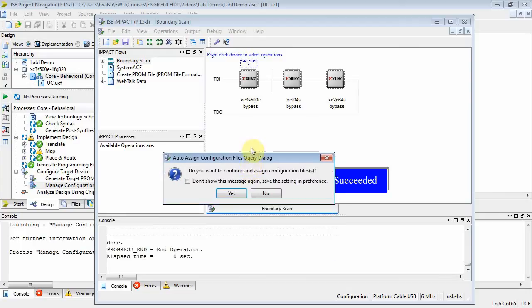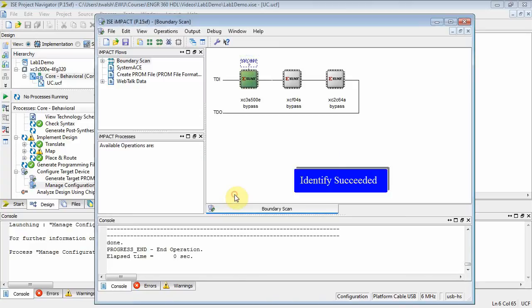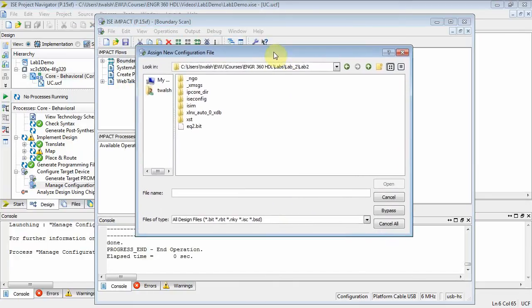And then it found the 3 chips. The first chip is the FPGA. The other 2 are PROMs and ROMs that we can play with later. But the first chip in this chain is your FPGA. And then it says, do you want to continue and assign configuration files? Well, yeah, I definitely want to do that because I want to put some bits on this device. So click yes here.